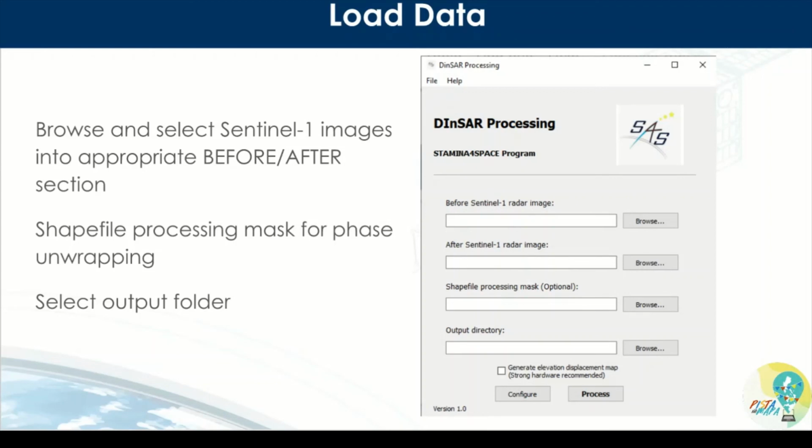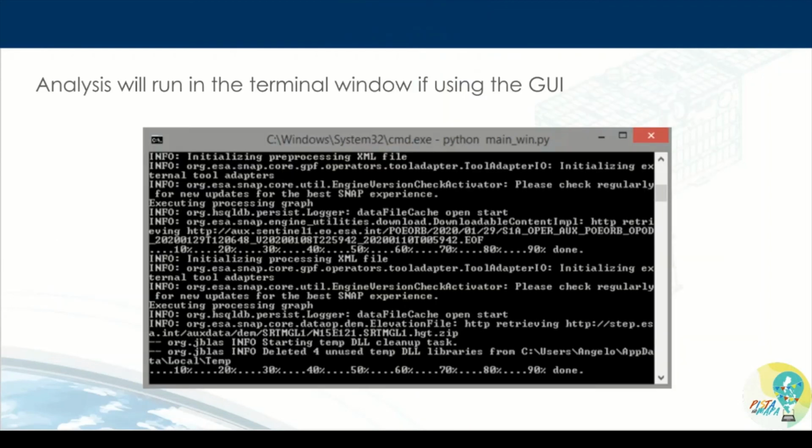Lastly, we give you an option to skip the phase unwrapping process. So for people with weaker computers, maybe you just want the phase imagery, you can just check the box at the bottom and it'll skip the phase unwrapping process. Once you press process and confirm, it'll just run the analysis in the terminal and you can monitor it. And that's essentially it. All you have to do is wait at this point.